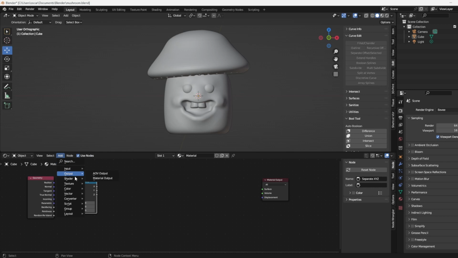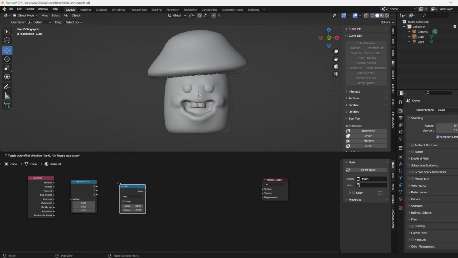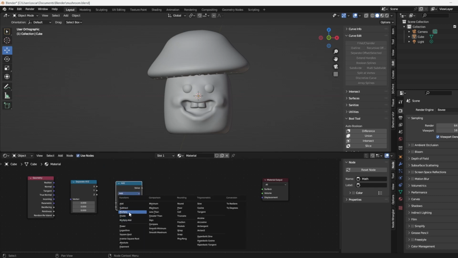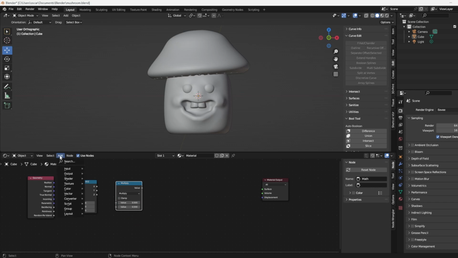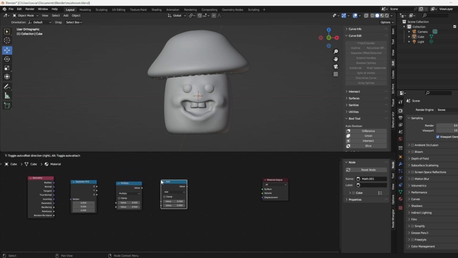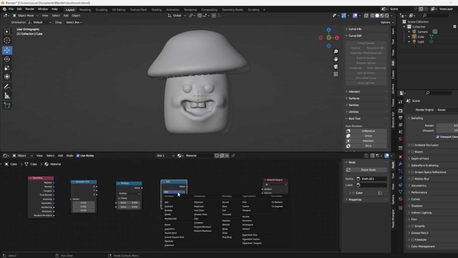Next, Add, Converter, Math node, and set to Multiply. This will establish the length of the model for the height map. Next, Add, Converter, Math node, and set to Logarithmic. This will provide better detail for the height map.